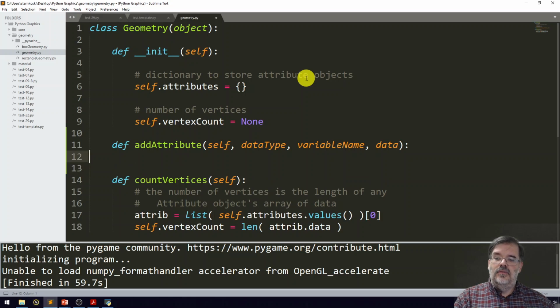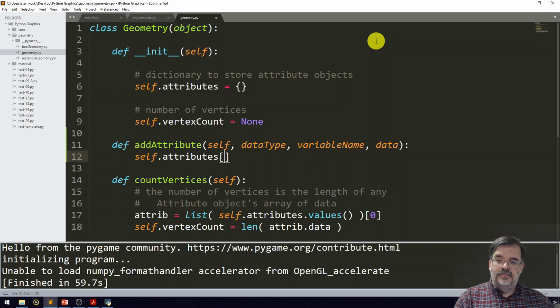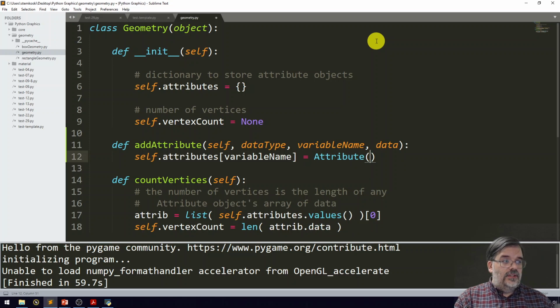And so let's define this new function. And really, this is a one-liner. So self.attributes, that's the name of our dictionary. And we're adding something new to this. So in brackets, we'll put the variable name. That's our convention for adding things to this dictionary. And this is going to equal a new attribute object, which has a certain data type in the actual data. And so this function is going to be used a lot to simplify a lot of our code. Of course, since we're using attributes now, we should also import that.